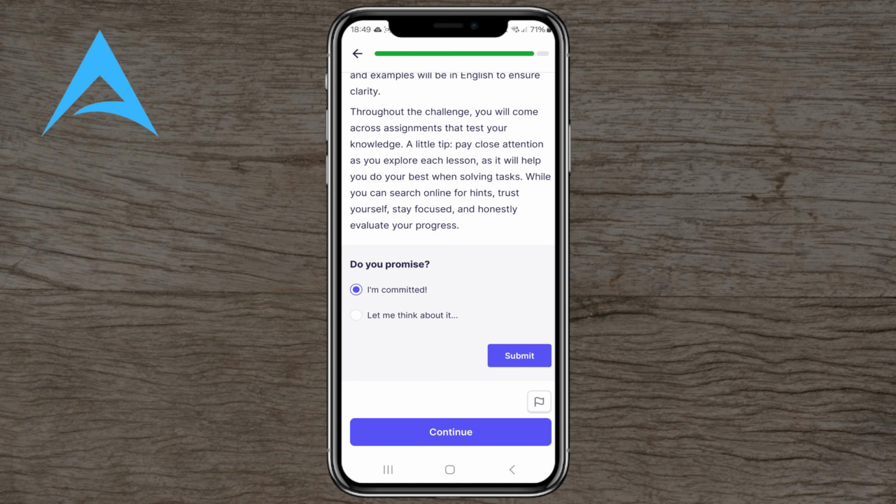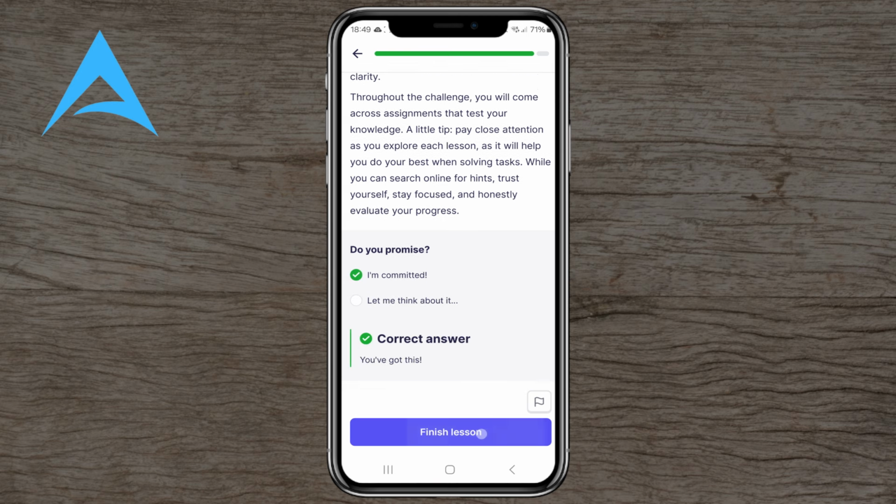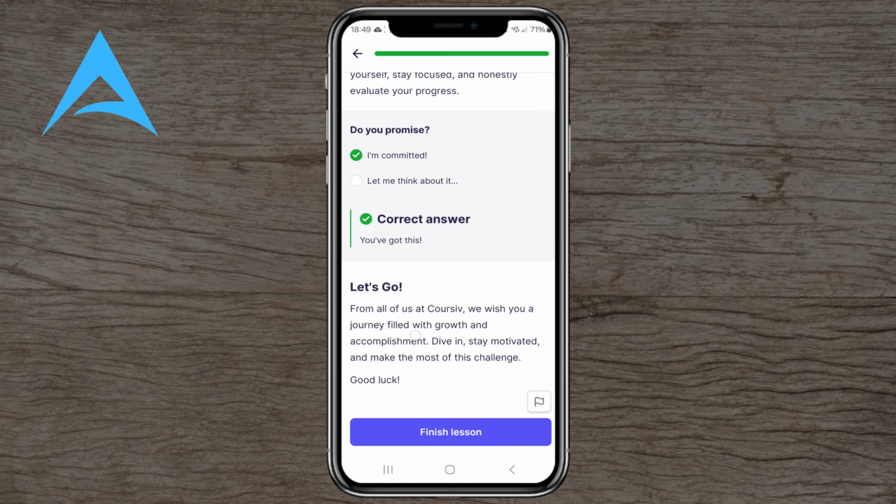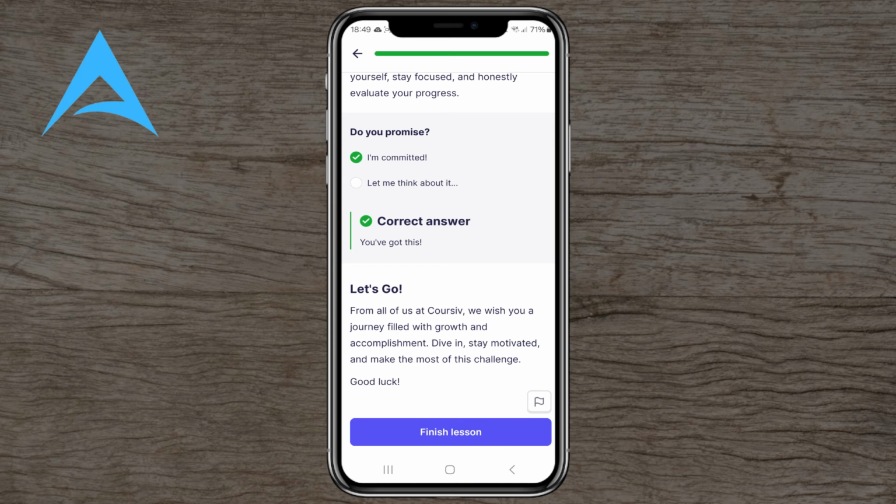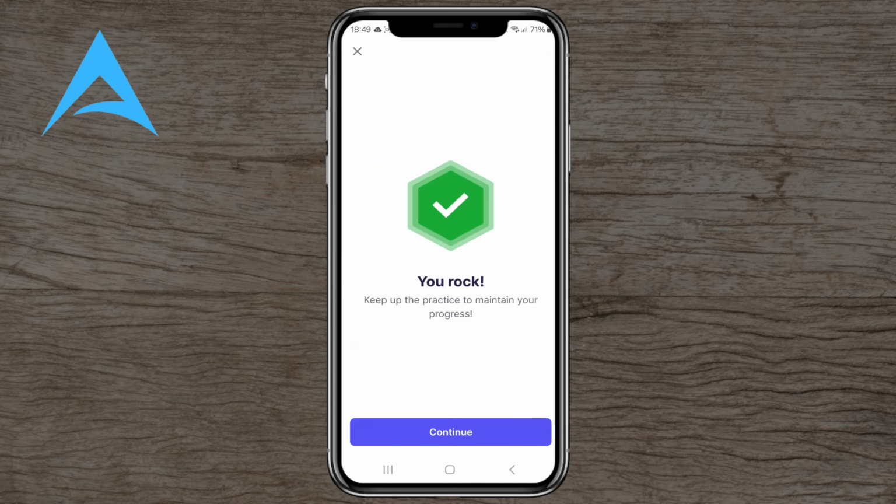I'm committed, you have to commit yourself to it. And here we go. From all of us at Coursiv, we wish you a journey filled with growth and accomplishment. So here we go actually.